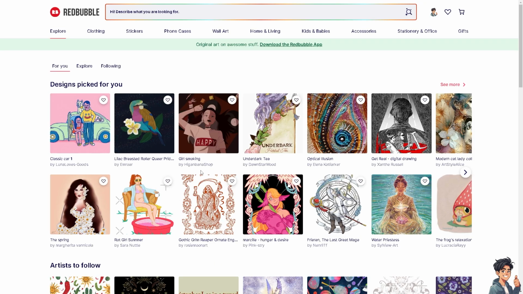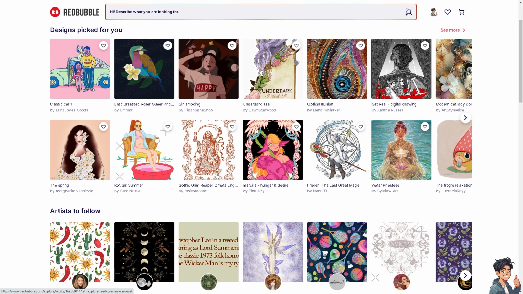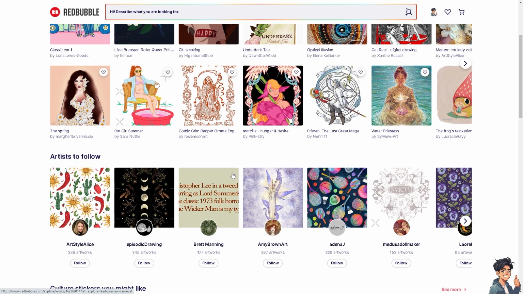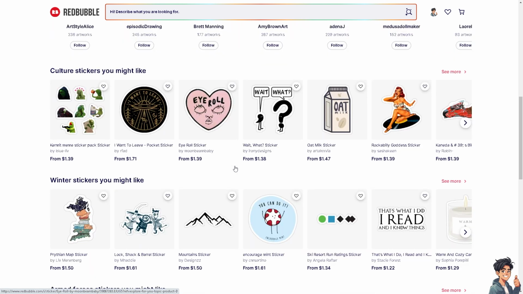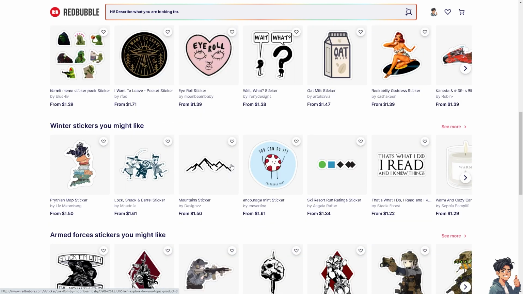Now, let me tell you, changing your shop name on Redbubble is a very straightforward and easy process. Sometimes artists or sellers may want to rebrand their shop to better align with their current artistic style, target audience, or overall business identity, because a new shop name can help create a fresh brand image.